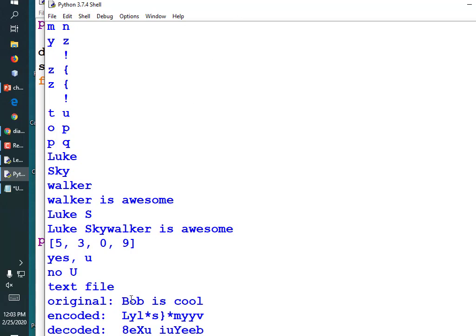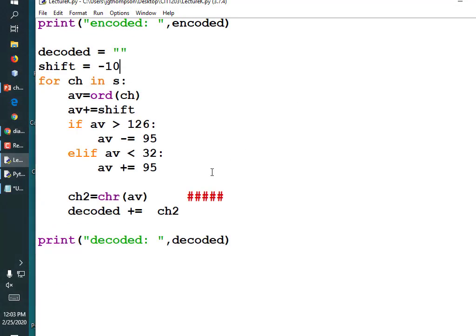Well, my algorithm stinks. I encoded it correctly, but when I tried to decode it, L turned into A. V turned into B. I wonder what I did wrong. I think I got a bigger problem.